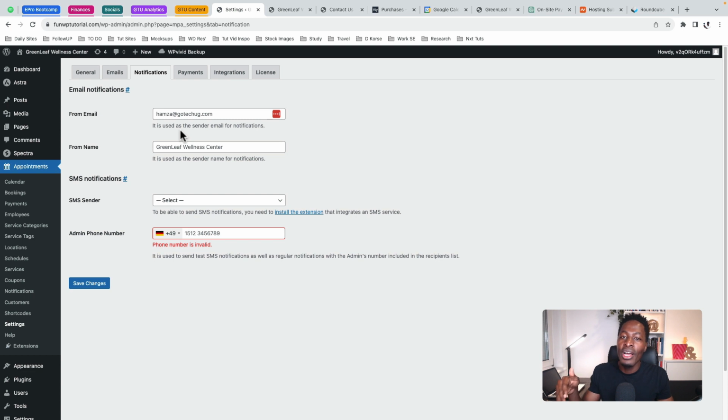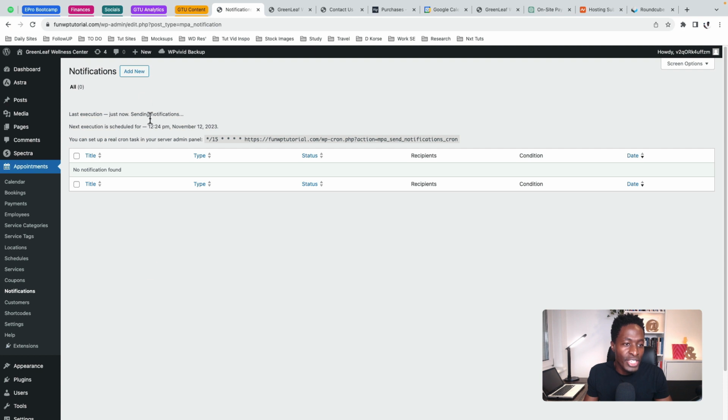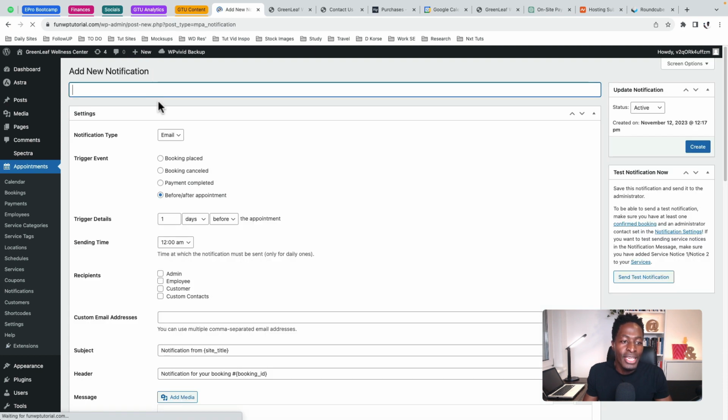For example, a notification can be sent to a client just hours before their appointment as a reminder, which I think is pretty nice. But not only that about notifications, they have another option down here under coupons called notifications, where you can add several types of notifications. You can trigger a notification once a payment is completed.